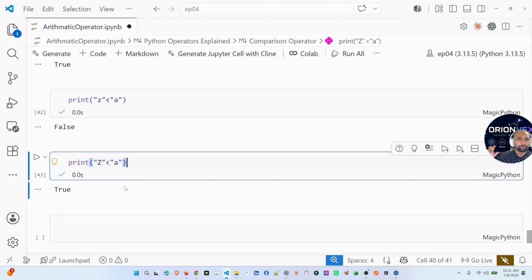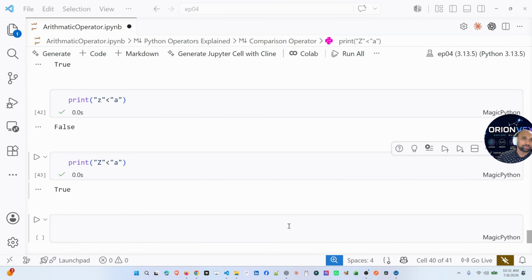These are the common comparison operators in Python. We can use these comparison operators for comparing two values, either numeric values or string values. In the case of string values, it is going to check the ASCII value behind the scenes. This is all about the comparison operators.